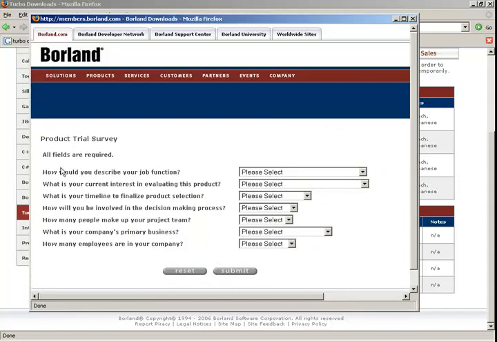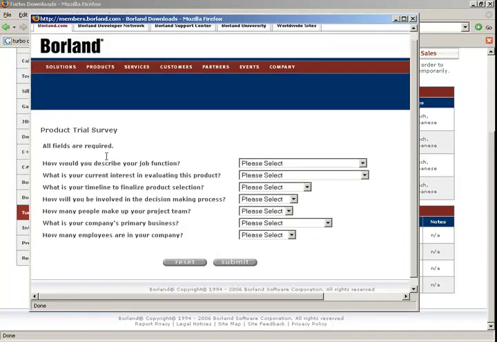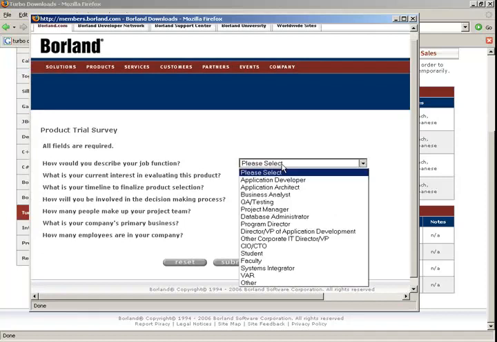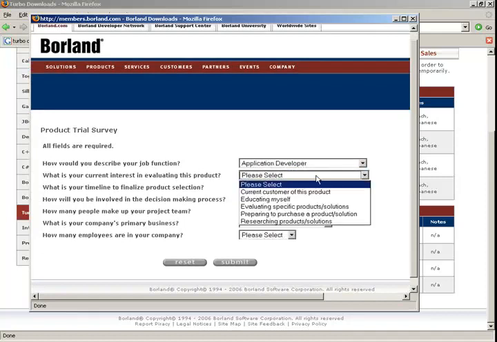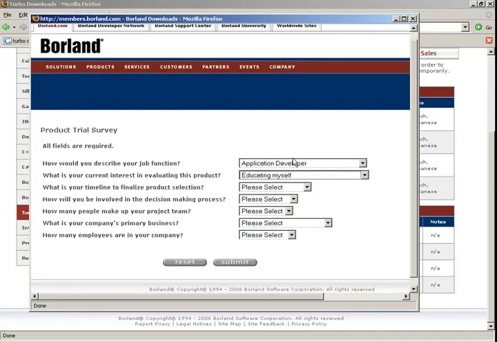All right, so it's... Well, that was nice of it. It kept in mind the fact that we were after a key. So now that we've registered, it appears to be going on to the information section for the download itself, or for the key itself. All right, how would we describe our job function? Application developer. Okay. What is current interest? Well, we're educating ourselves.